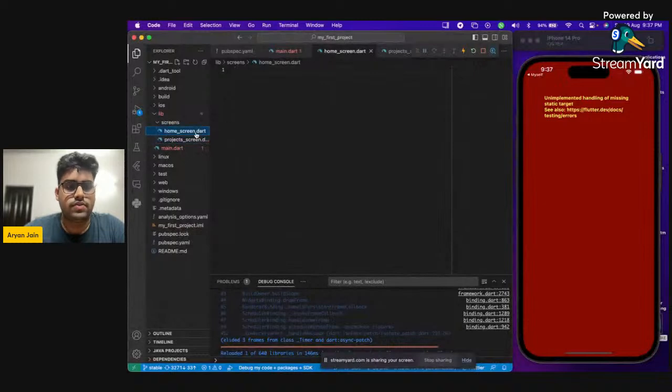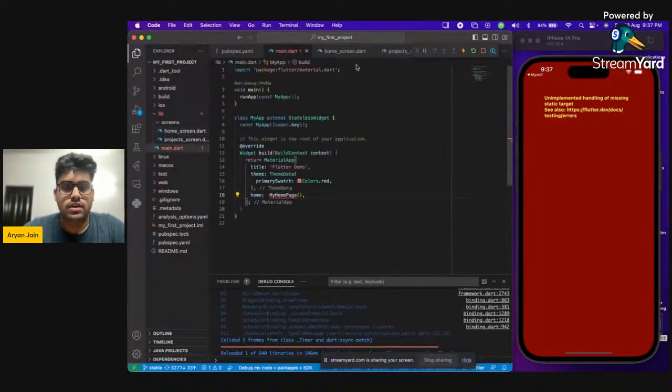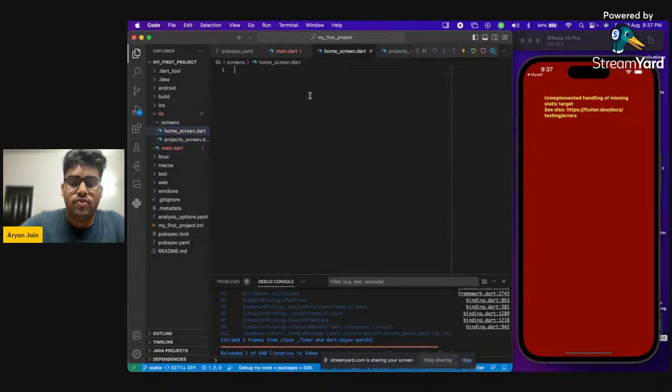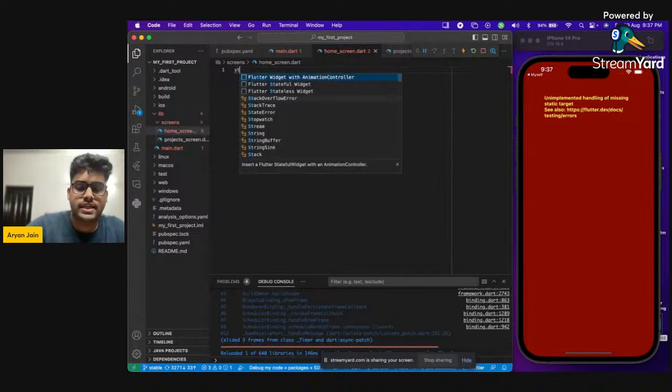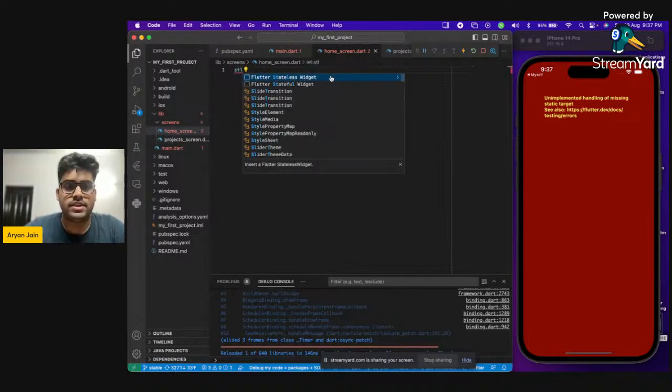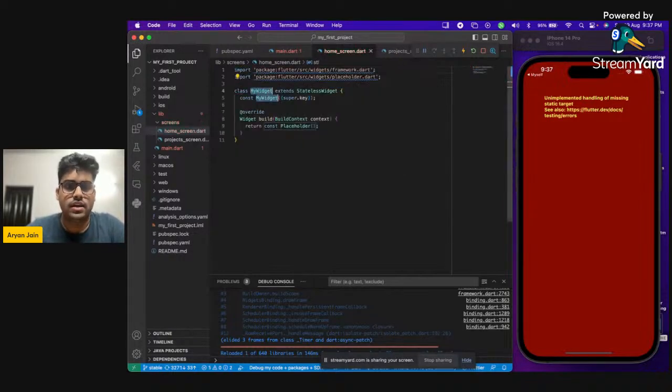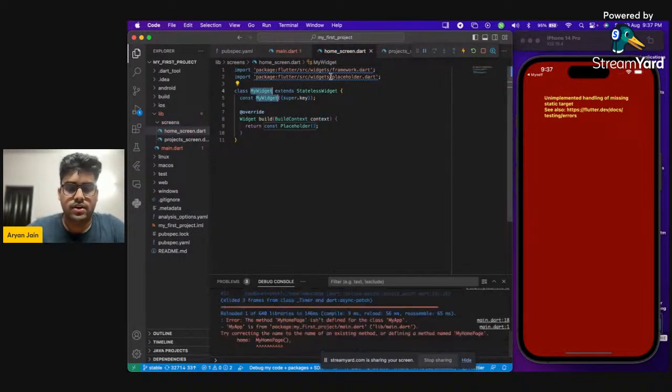So we will start with the coding now. Let it give the error because we haven't created the my home page class yet. So now we create a stateless widget here. I typed STL for stateless widget snippet, or STF for stateful widget snippet. Now STL, and here we write my home page.